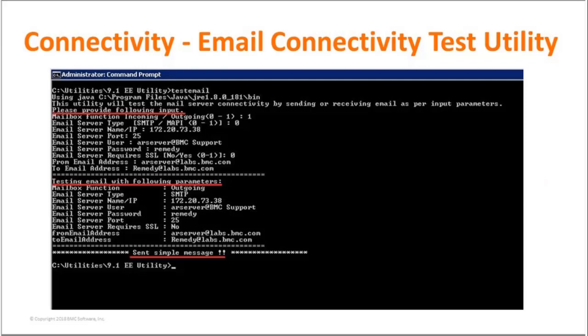Here's an example of running the test email batch file to a mail server, where we're using an SMTP mailbox. The first section under "please provide the following input" shows the input provided by the user at each prompt. The second section under "testing email with the following parameters" replays to the user the values that were entered, basically saying here's what we're going to test with. So finally we see the results, where this test case was a simple email that was sent.